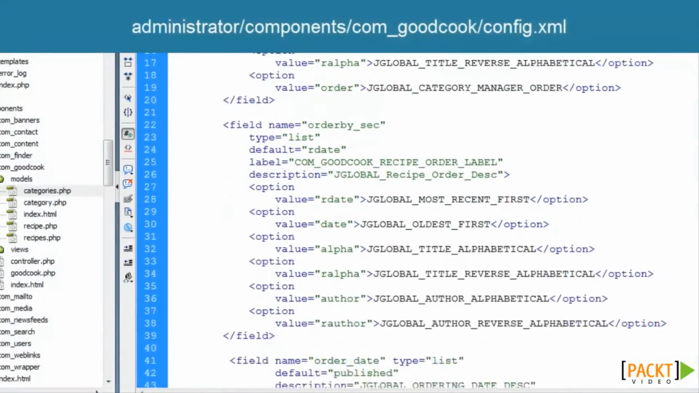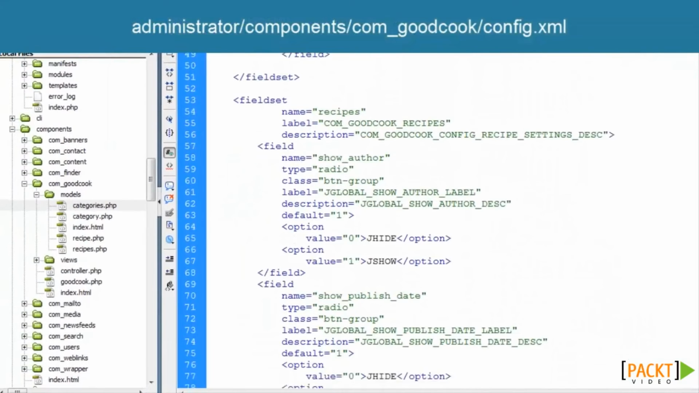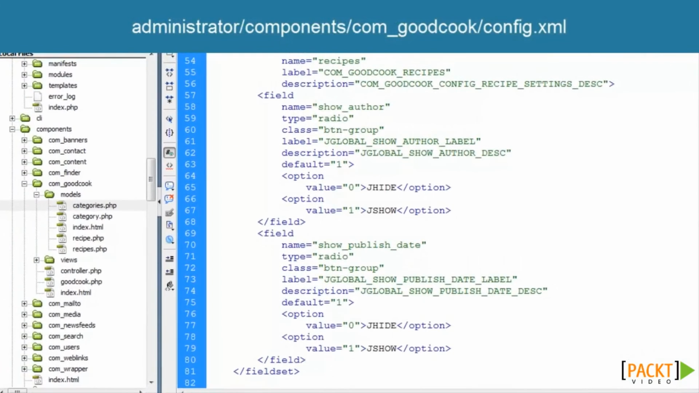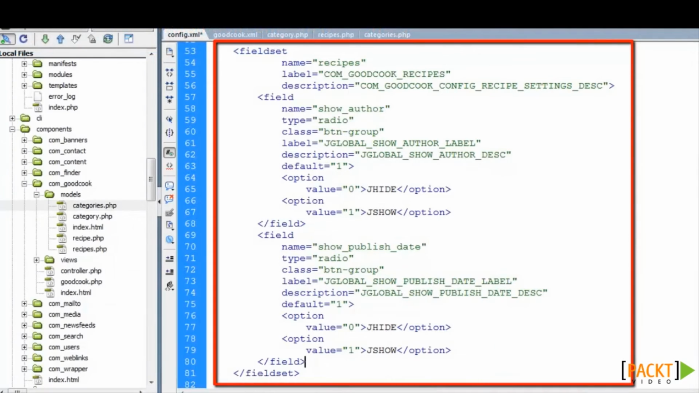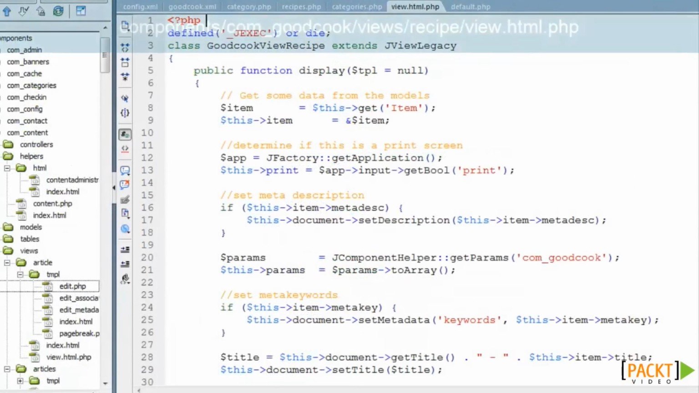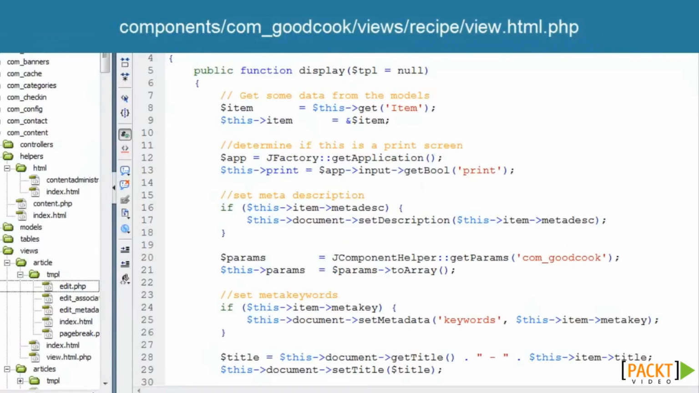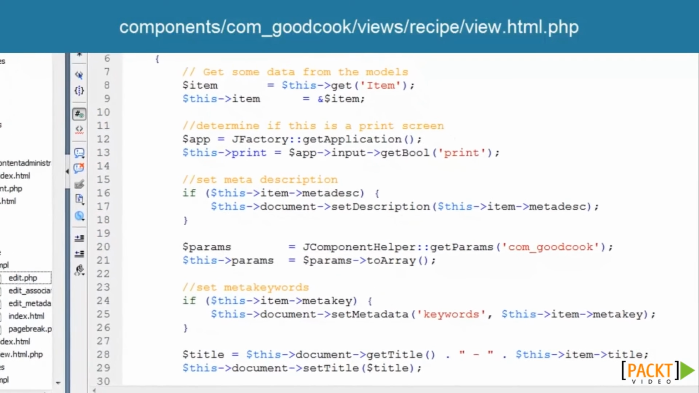Let's make another Options tab for recipes that will change whether we show the author and publish date. In config.xml, we add the field set named Recipes, with options to show author and show publish date. We will now update our template file to show or not show the author and publish date.